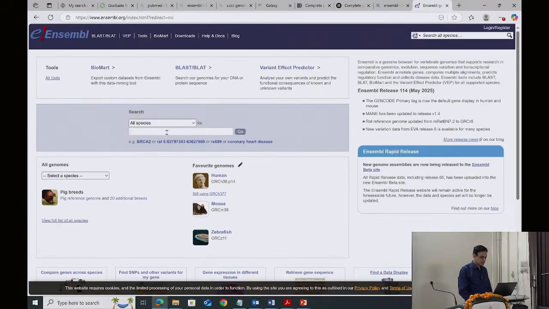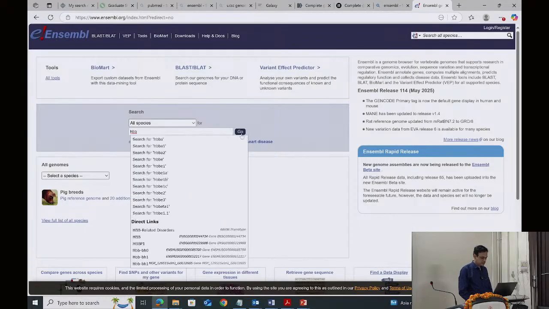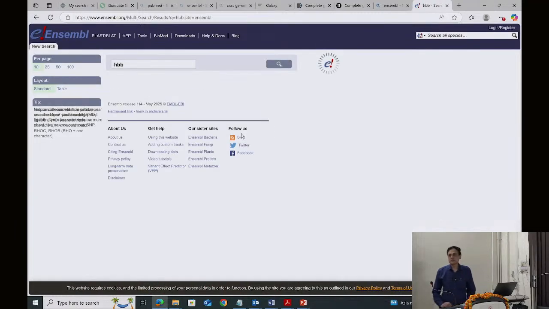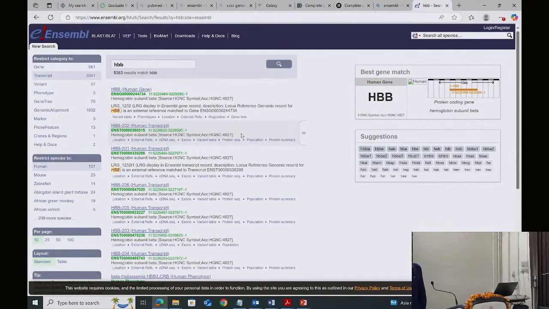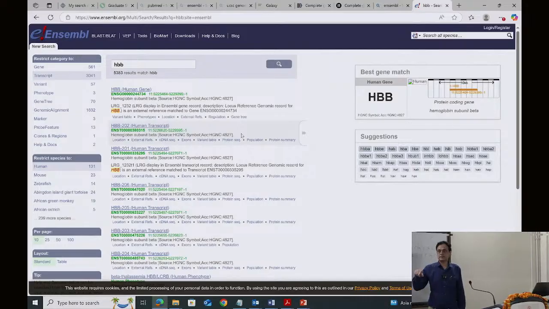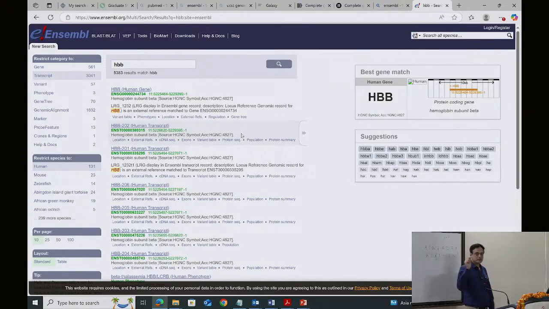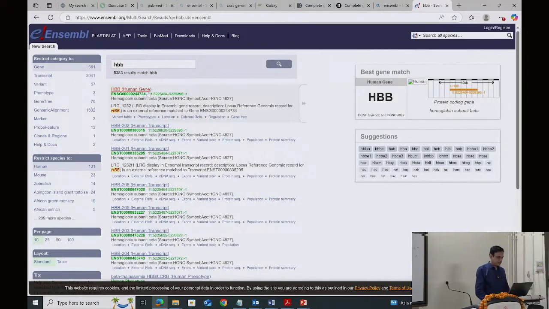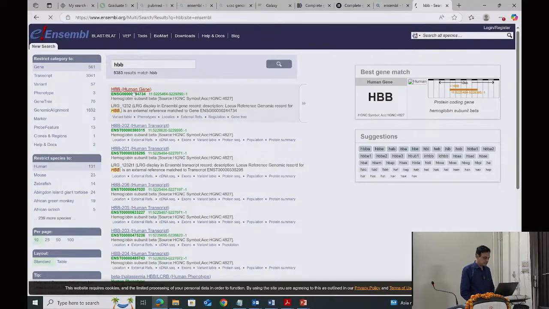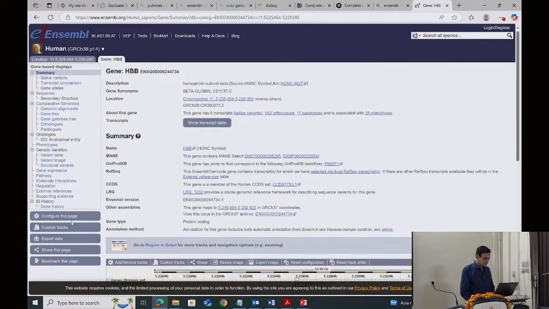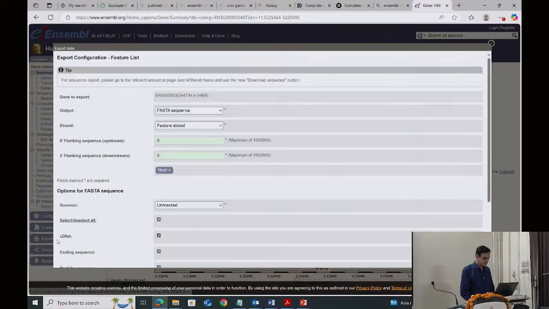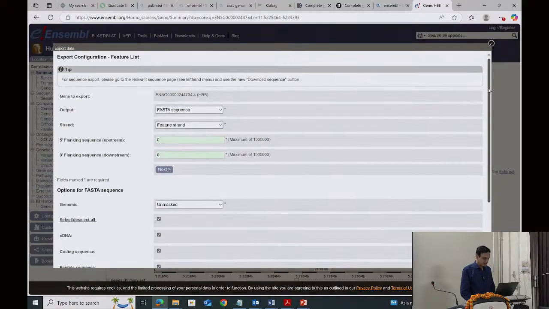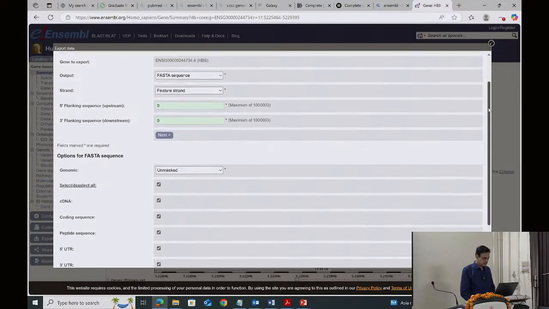Okay, so in the sample you have to look for beta globin. So you can just type HBB. Yes, done. Okay, so did you also do UCSC? Okay, yeah, do UCSC also, and HBB is at the top. And then export data, and then FASTA sequence, which is all good.